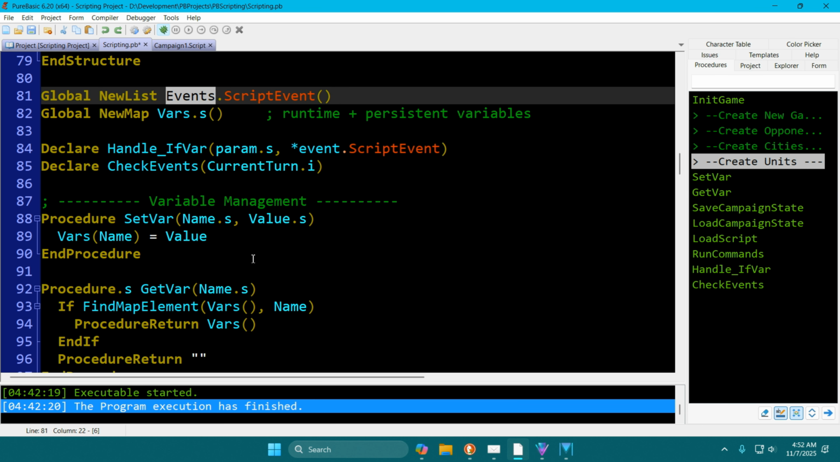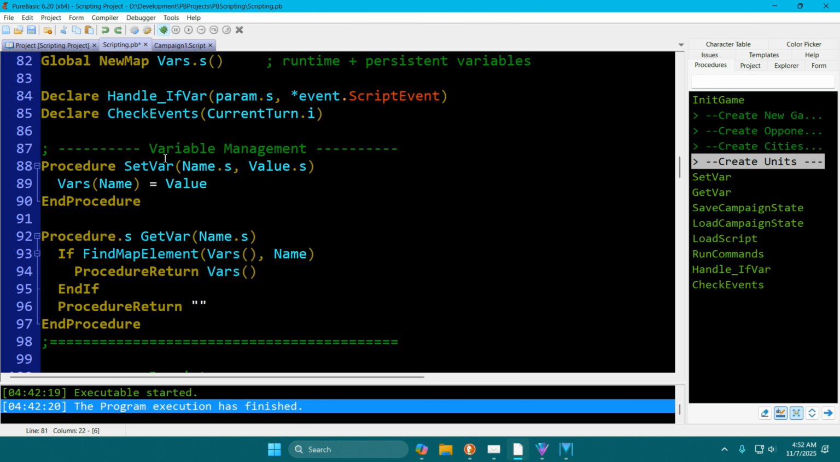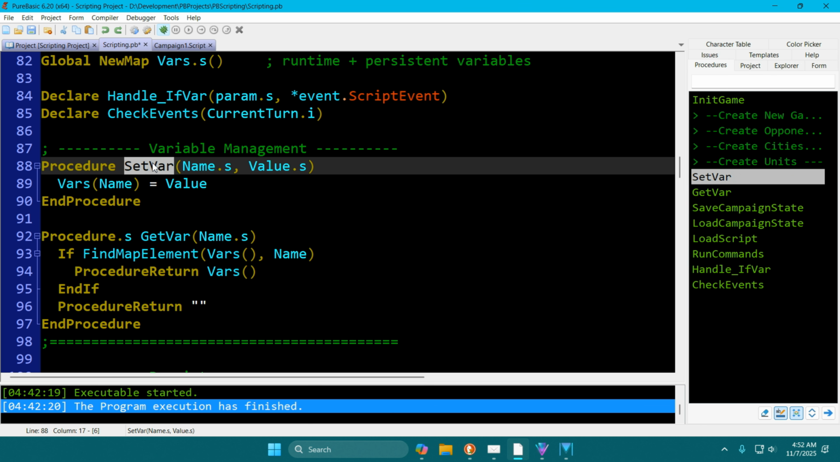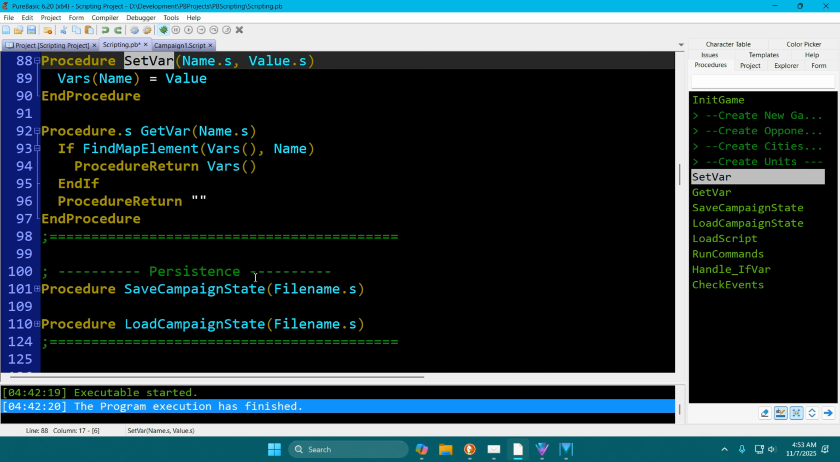So the declares are here. If we have a set var, this is variable management. Okay, so you're going to set the variable, the name of the variable and the value. We go to the map, we look up the name, we set its value. So then we have a get var. You give me a name, I go get the variable and bring it back to you.